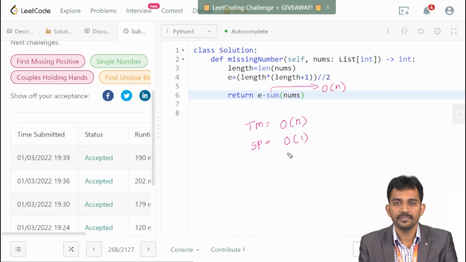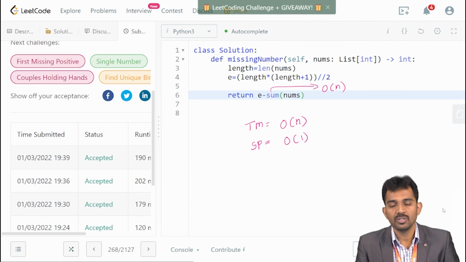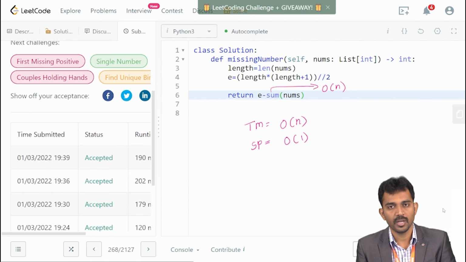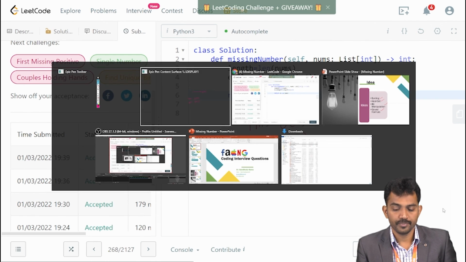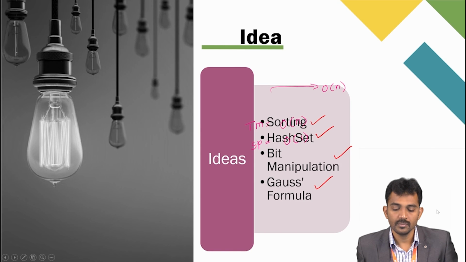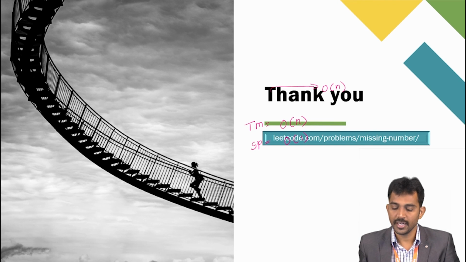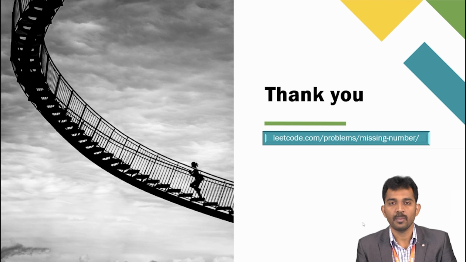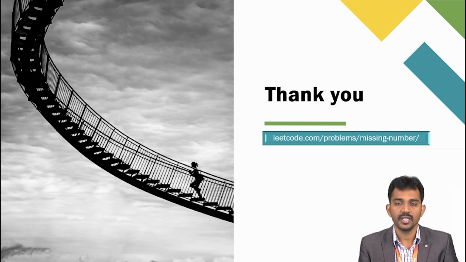Got it? Try to practice and execute the four methods, which will help you in the remaining problems also, right? Bit manipulation, hash map, Gauss's formula, and sorting. And this is the link. Using this link you can find the problem statement on LeetCode. Okay, try to practice and try to solve similar kinds of problems also.